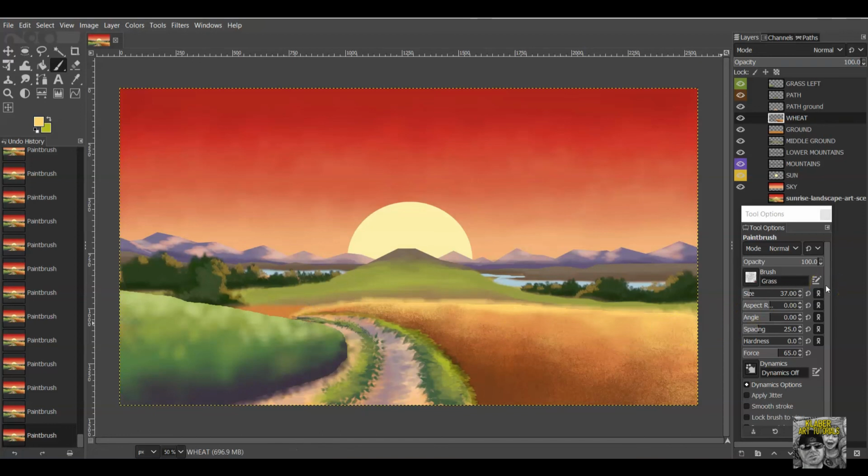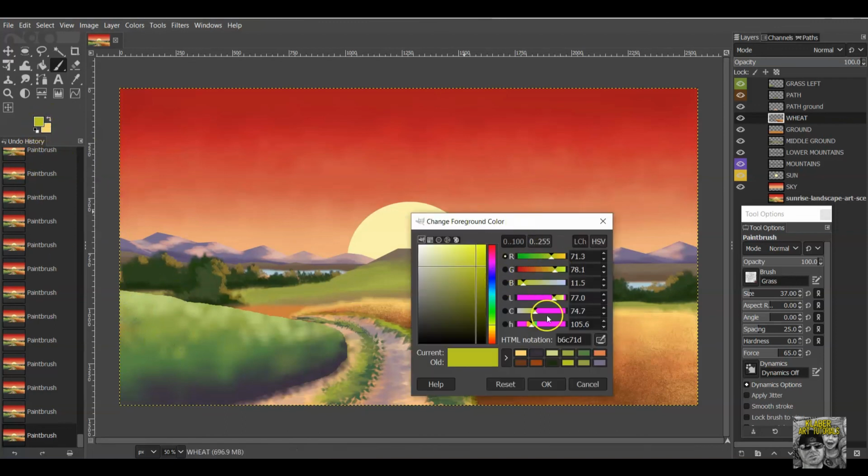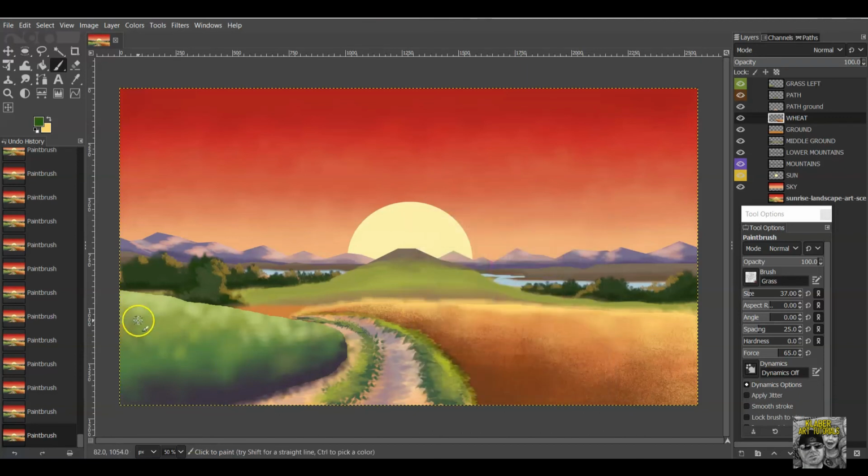Okay, so that's pretty much it. If you're kind of happy with it, I still see some transparency right there, so maybe I need to go back to the greens, and you kind of have to look for that kind of stuff, where these transparency parts are.